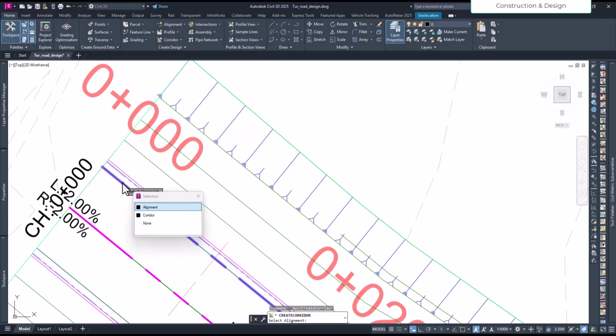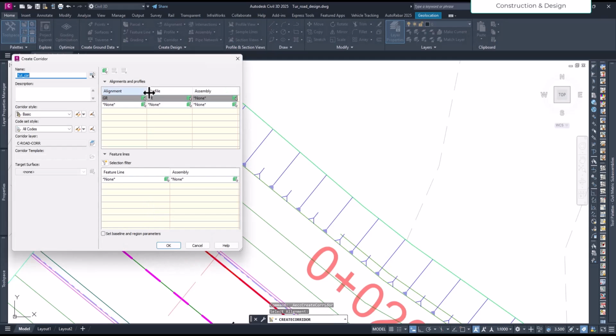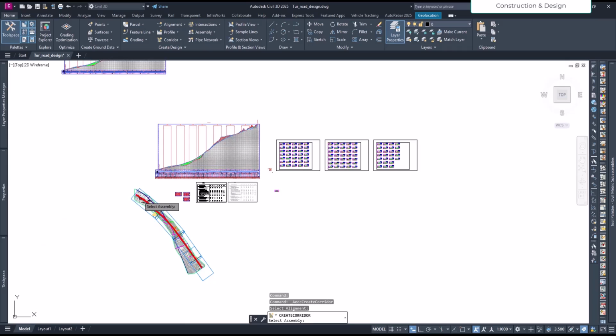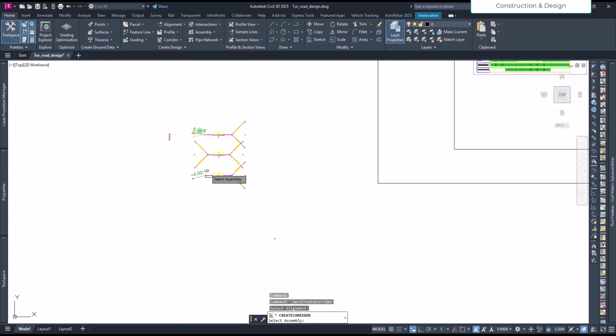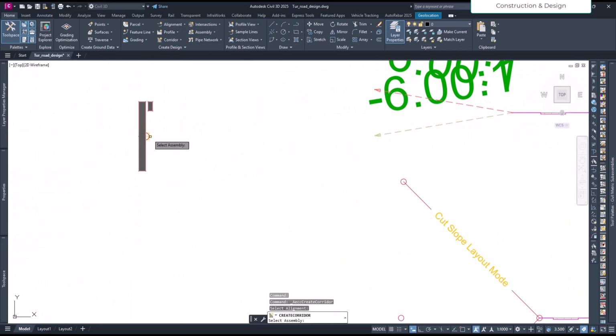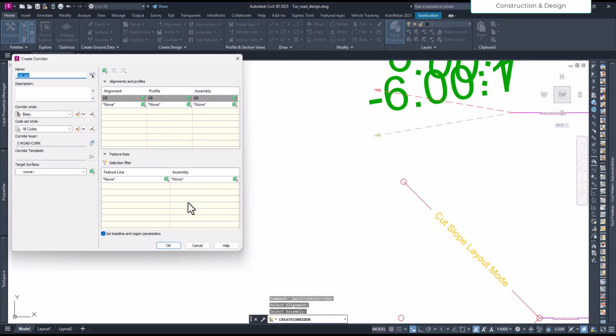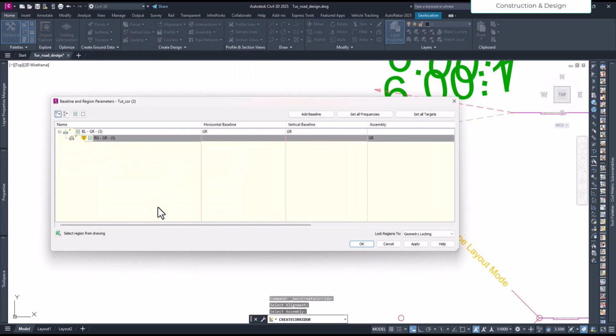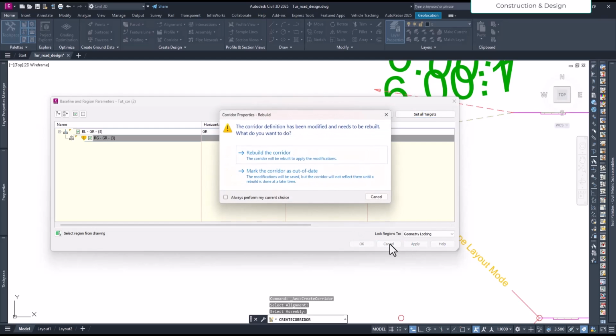Okay, very good. Now we have the profile already. So here, assembly, I will choose the assembly. I have to choose this particular assembly here. Okay, so we choose the assembly. Everything we have. So we say okay, and we don't have any target. No target for this, and say apply, rebuild the corridor, and say okay.